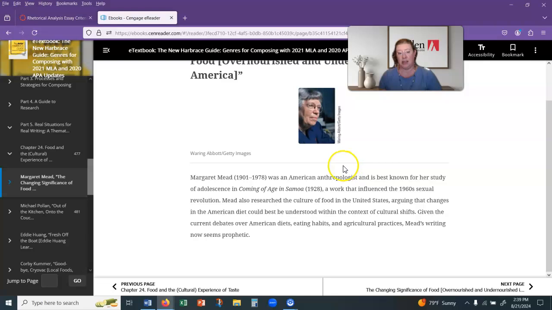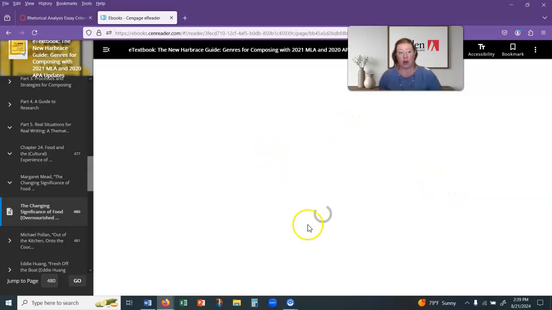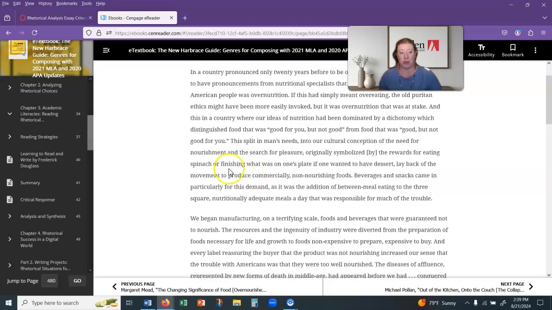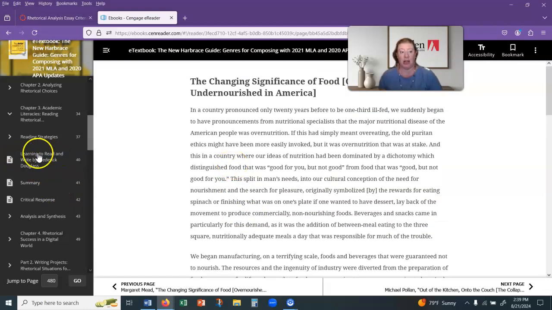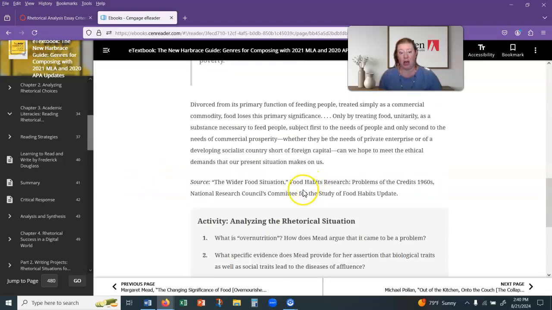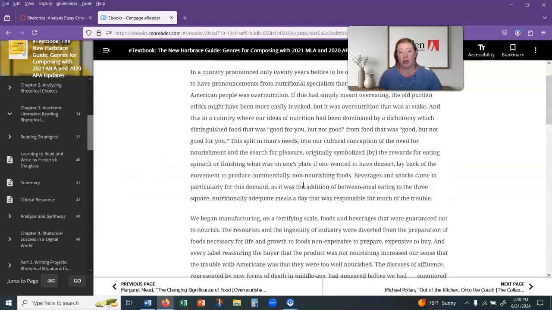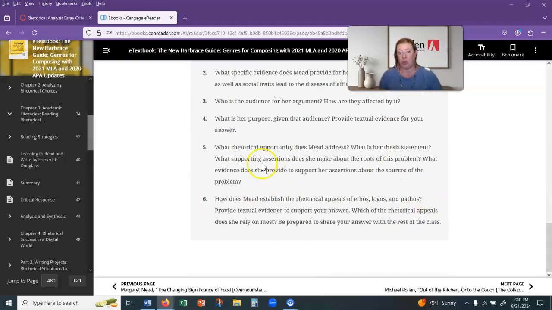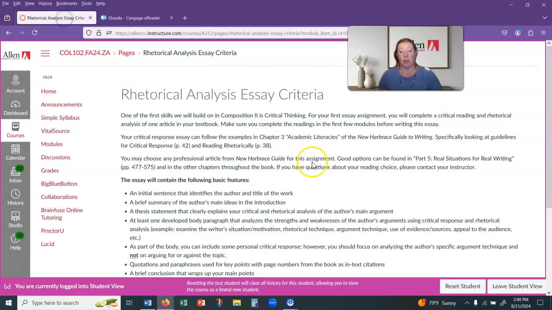And so you get the title page, and then the next page is the actual article itself. So any of these articles, and there are other articles earlier in some of the other chapters, but these are the easiest ones to find. So like Learning to Read and Write by Frederick Douglass, that would also be an example of one of the articles that you could use. You can see it's not that long. It's a couple of paragraphs. There's some questions at the end that might help you out a little bit.